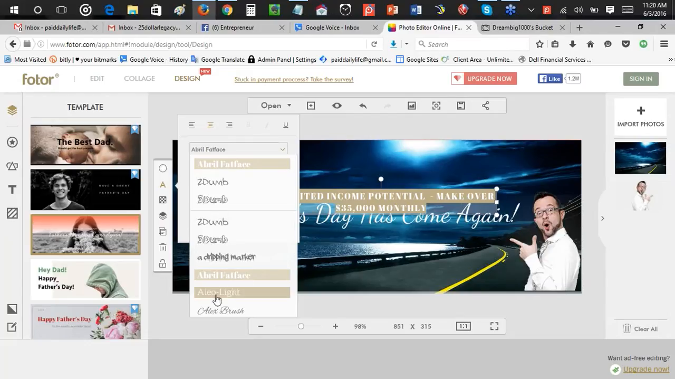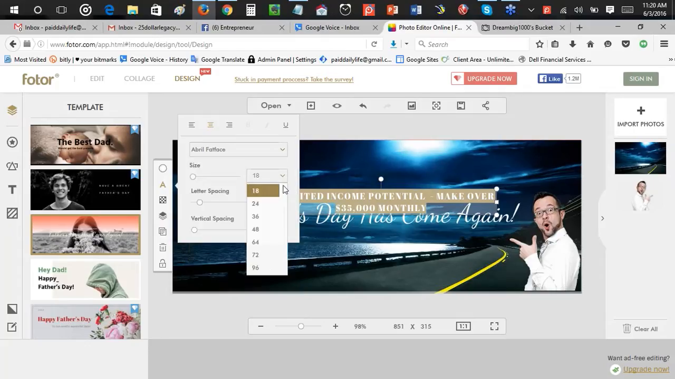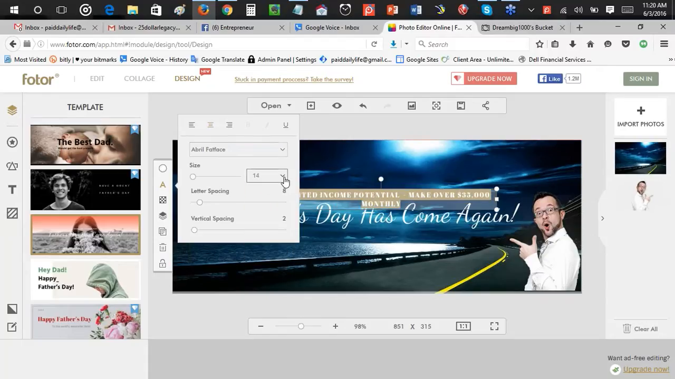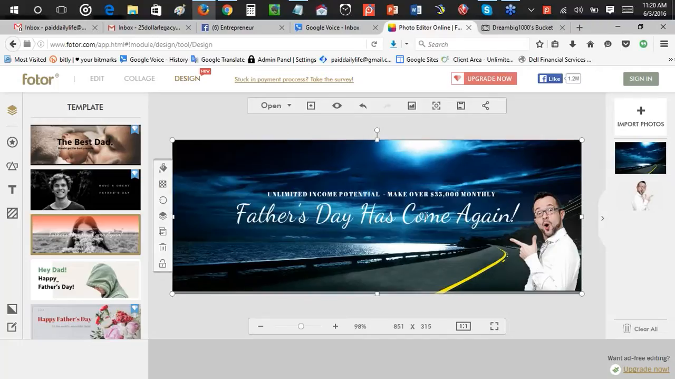And then I'm going to highlight the actual website name right below it, or the company name right below it. So what I'm going to do now is just change the font size. I'm going to select that one, and then change to a smaller font. I'm going to go with 14, no, maybe even smaller. I'll go with 12. There we go. Unlimited income potential, make over 35,000 monthly.